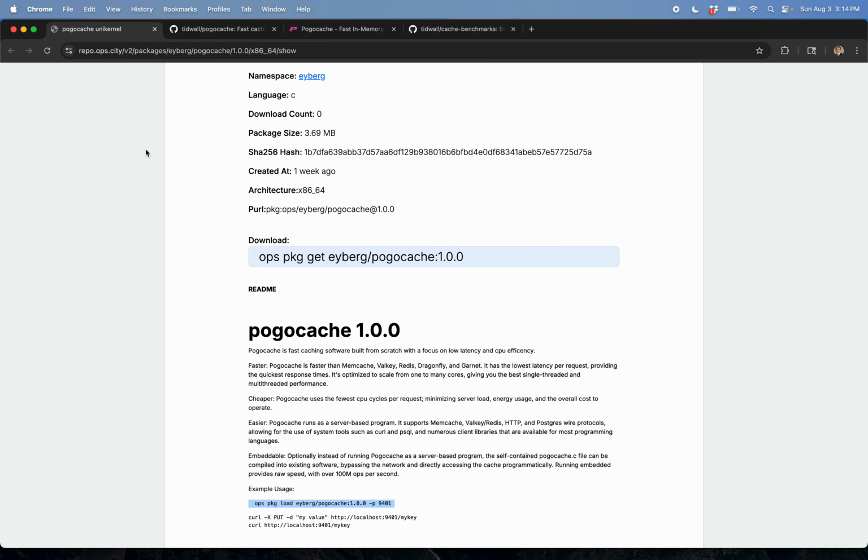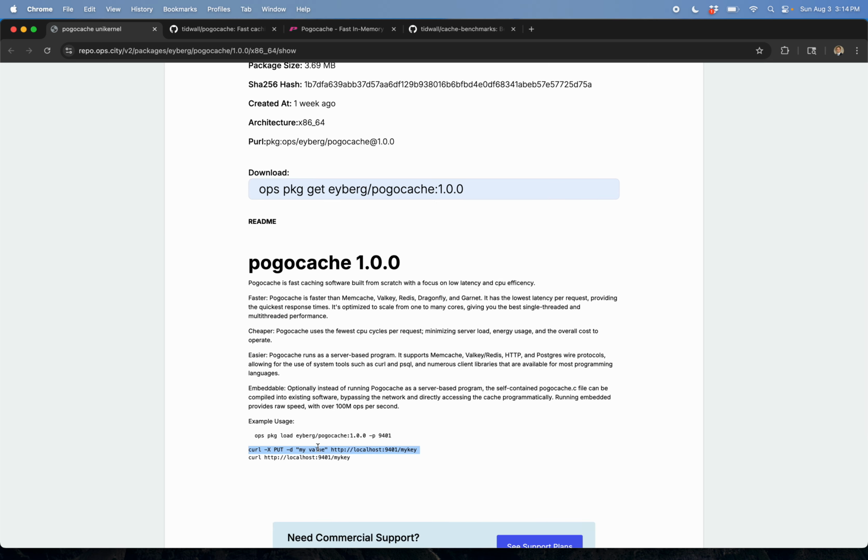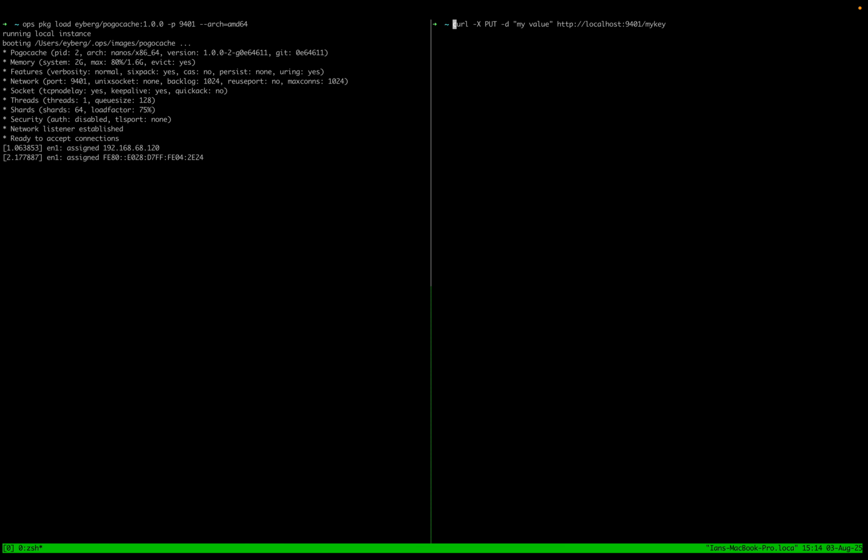But as you can see here, we can actually use curl, which is a nice little interface. Right, so we're going to do my value at my key. Let's just make sure that our IP address is what we want, 68.120. Bada bing, bada boom. All right, so now we can get the key, and we get exactly what we want.